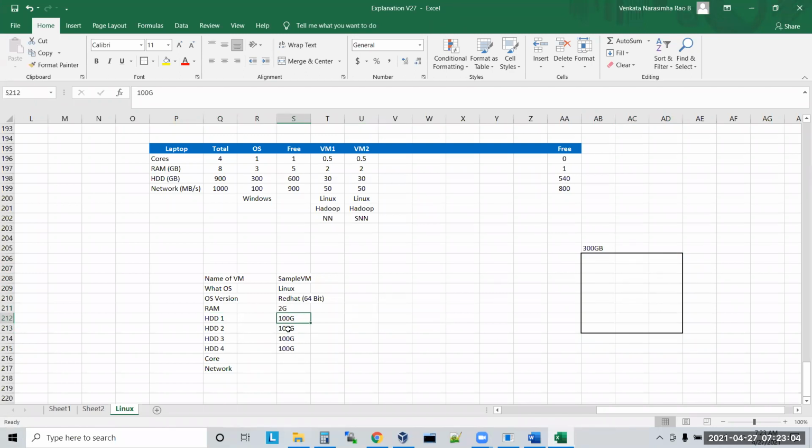From where will this 100 GB be taken? End of the day, in your hard disk, you have 300 GB only. Understand, guys? End of the day, it will be taken from your existing hard disk only.